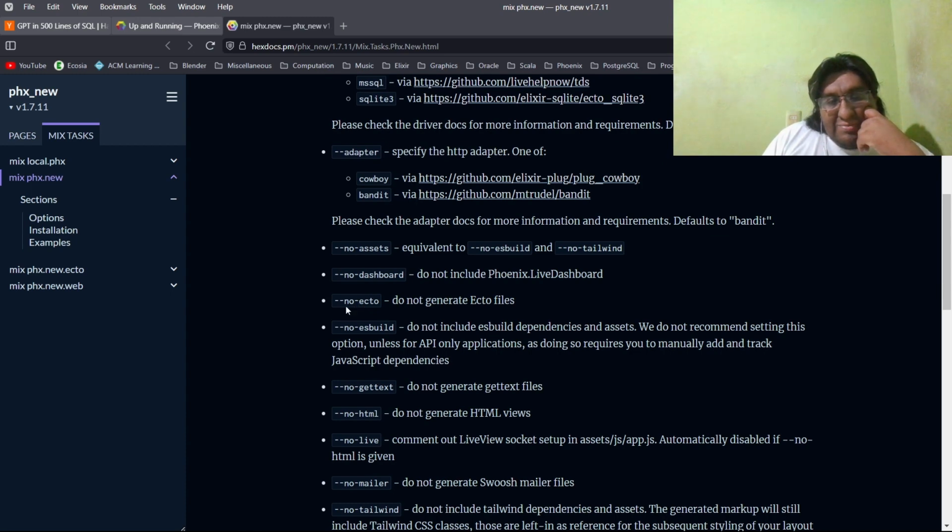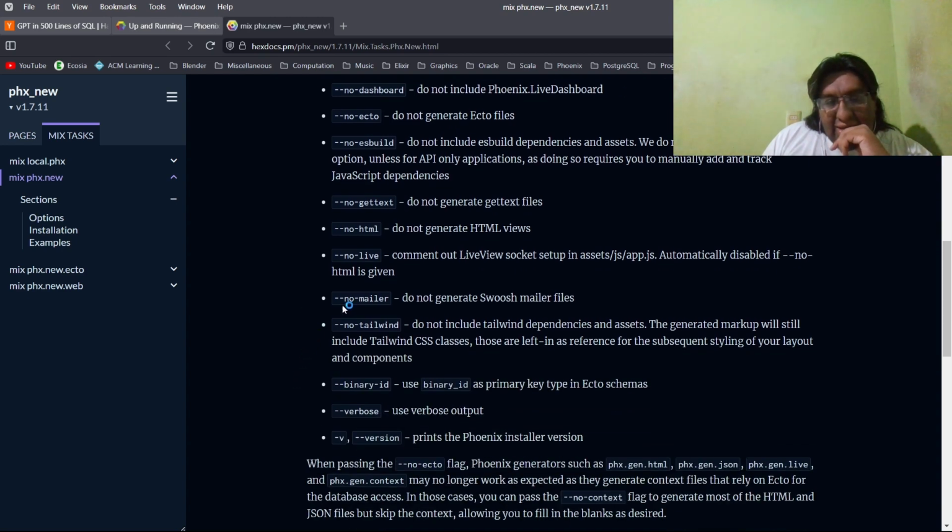No ecto, do not generate ecto files. And what's ecto? You will be saying, well, it is a component for you to interact with databases. What was the other? No mailer, do not generate such mailer.